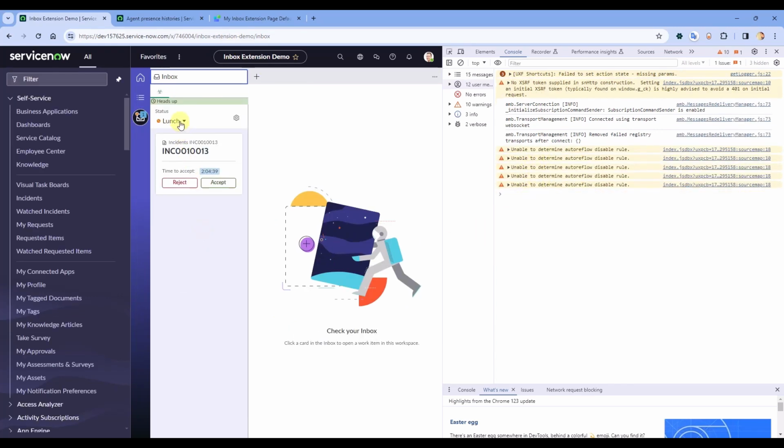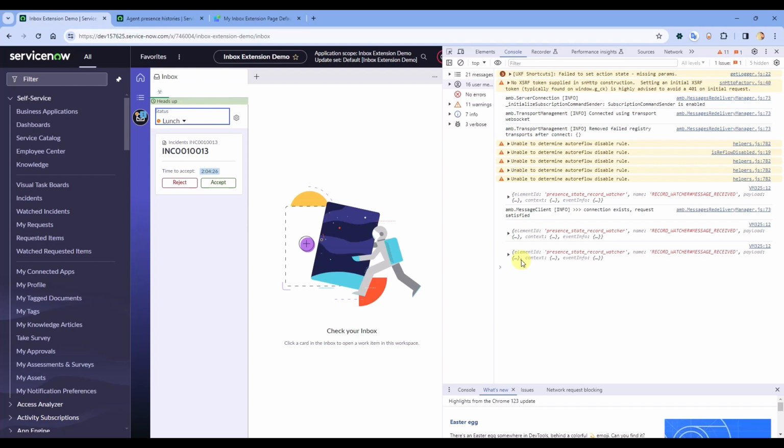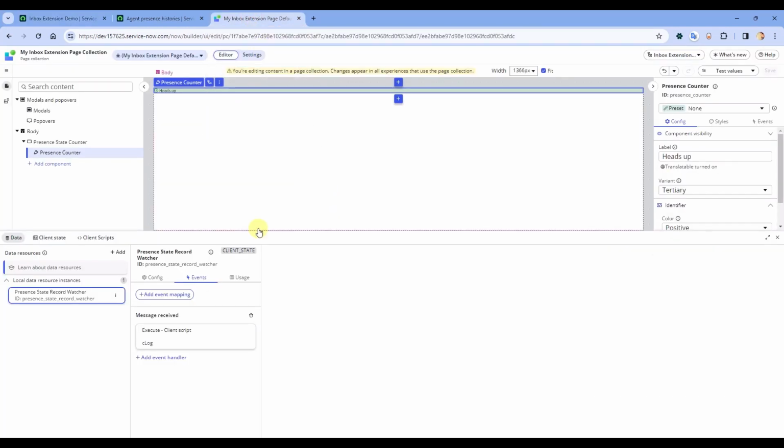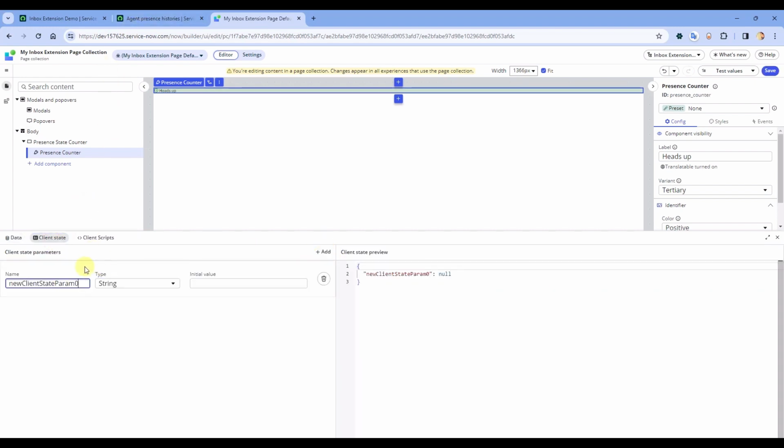Okay, and now I will change my state to something, and here we go. We received a message again. Very easy. Very easy. Now let's go back to UI Builder. I will need some state. I will need state for capturing the last change of my status. So let's implement it.